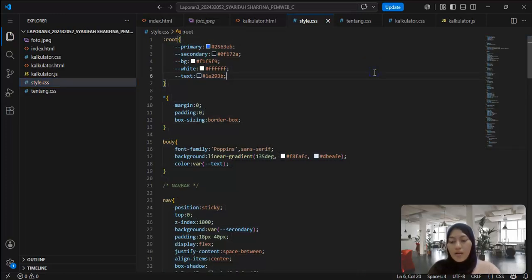I use CSS variables inside root. Variables help make color management easier. And I reset default browser styling using margin 0, padding 0, and box sizing is border box. For the body styling, I use the Poppins font, and I apply a gradient background to create a modern appearance. And for the navigation bar, I use position sticky. This keeps the navigation visible while scrolling, and I use flexbox to align navigation items.